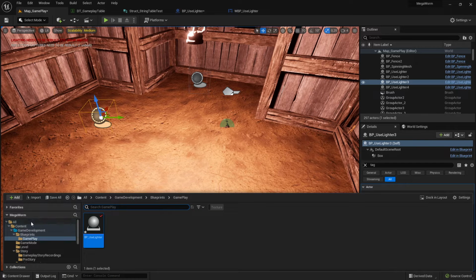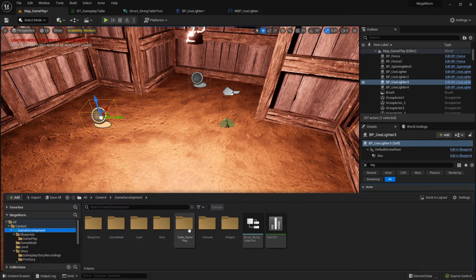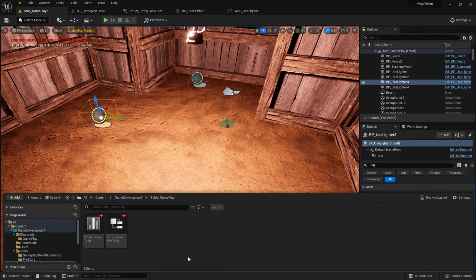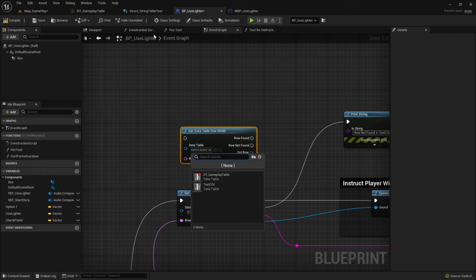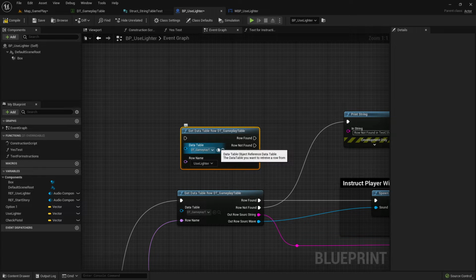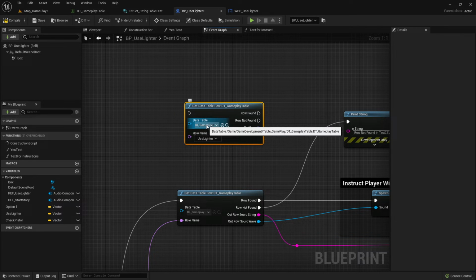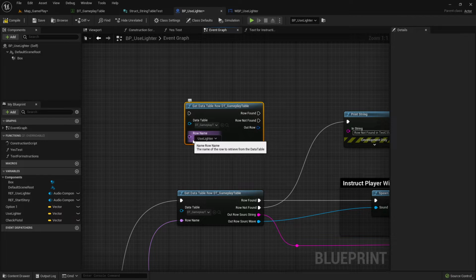Let me show you this fast. What we did there, we created here a folder, and then in this folder we called it data table, and this data table needed the struct. The struct is just to create this data table, but we are using just this data table, and then you are assigning this data table, in my case gameplay table, not this test, that was just for test. And now that's it. With this node, you have just assigned a table. And interesting is here, row name, you can select now one of these rows.